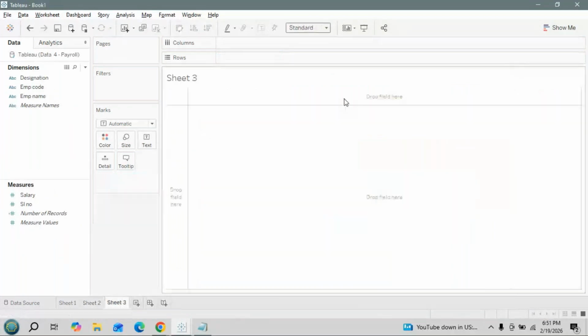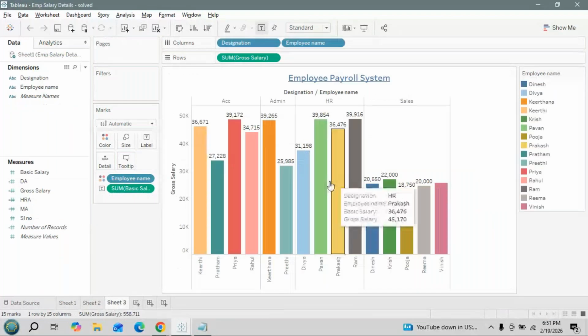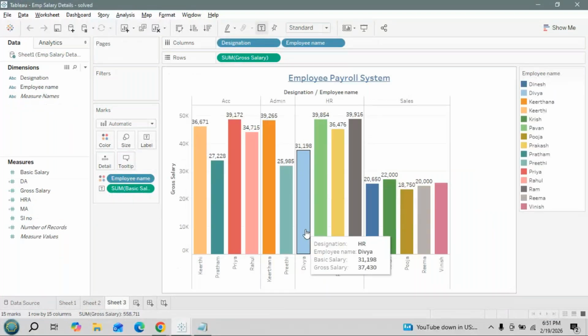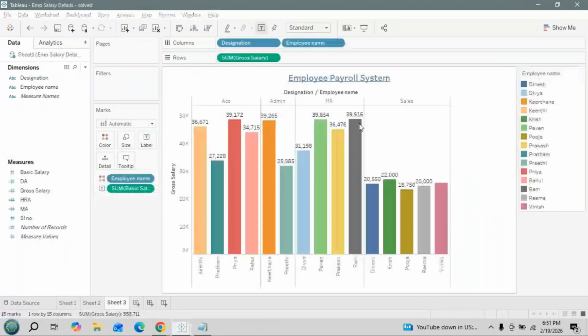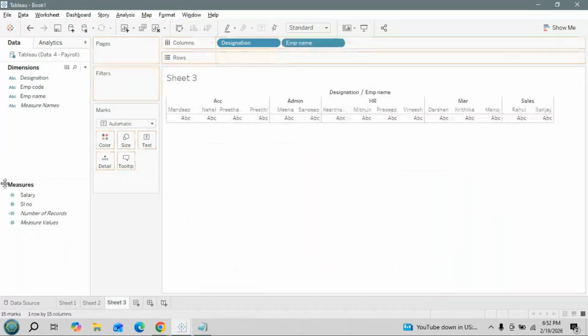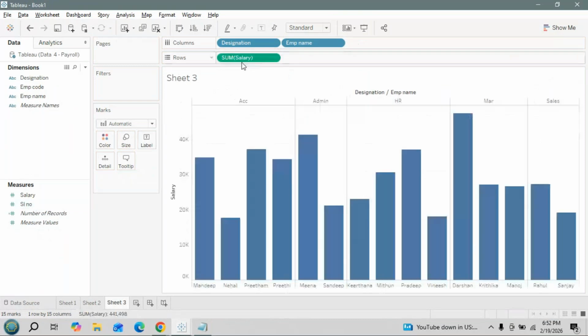So one more chart, let's do it as per the designation, how we are going to get paid. First let me take the designation and then the employee name, and based on that, I'm going to take the salary. Okay, based on the designation.